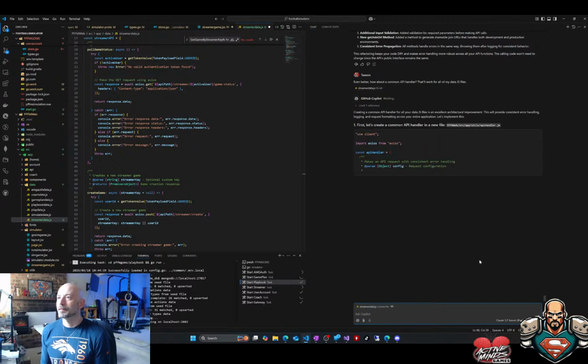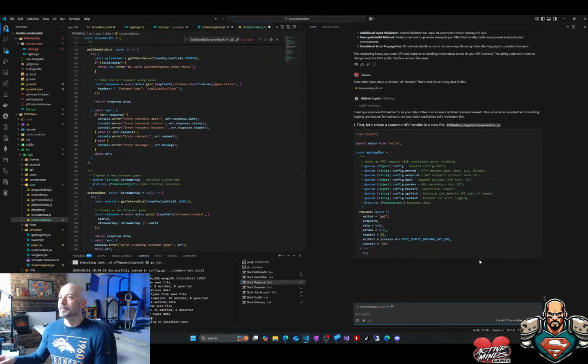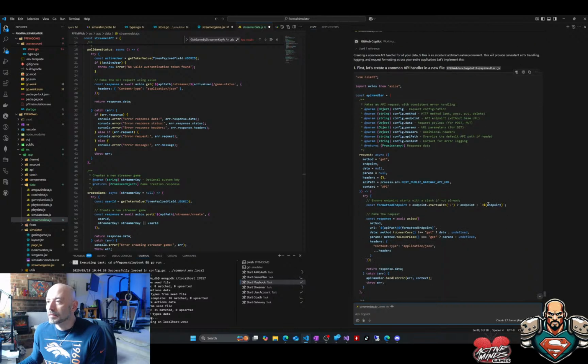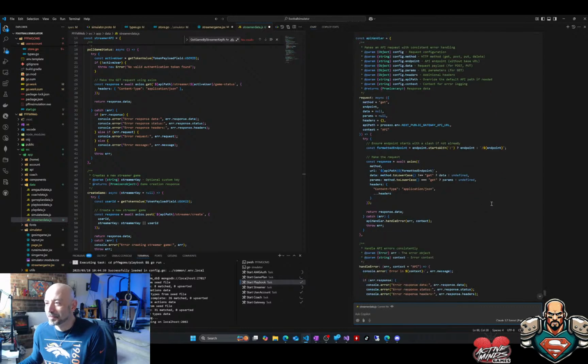Creating a common API handler. Oh, no, wait, nope. This will provide consistent error handling, logging, and requests. Dang it, did I... No, wait, what? Axios API handler. No, oh, wait. Honestly, I don't know where it's headed. I'm confused, but it might actually end up being better. Let's see what it does.